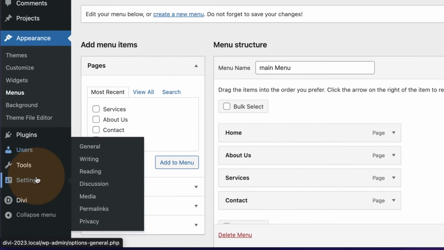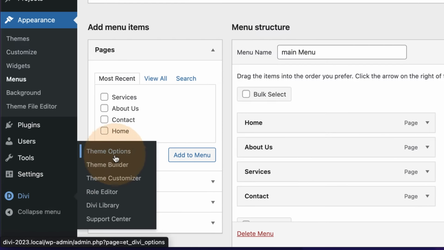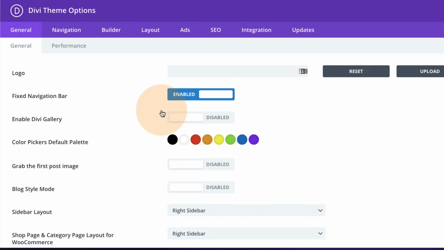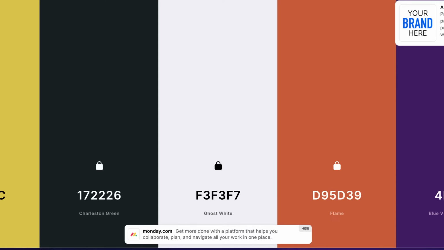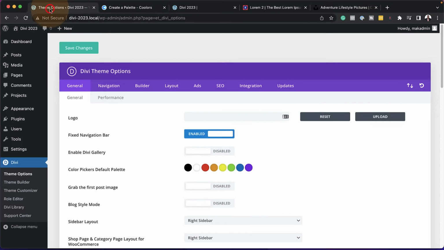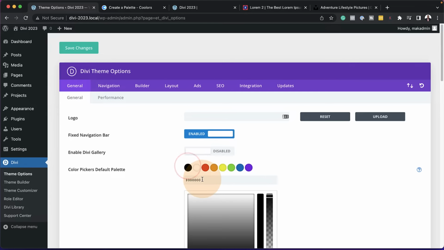All right, so back over here now to add my colors, I'm going to come over here to Divi and then click on theme options. So this now is giving me access to my color palette. So I'm going to start here with my first color. In fact, let me just drag this over here so it's easily accessible. So my first color here is going to be this one, which is going to be my text color. Come back and then paste it over here. Move on to my next color.